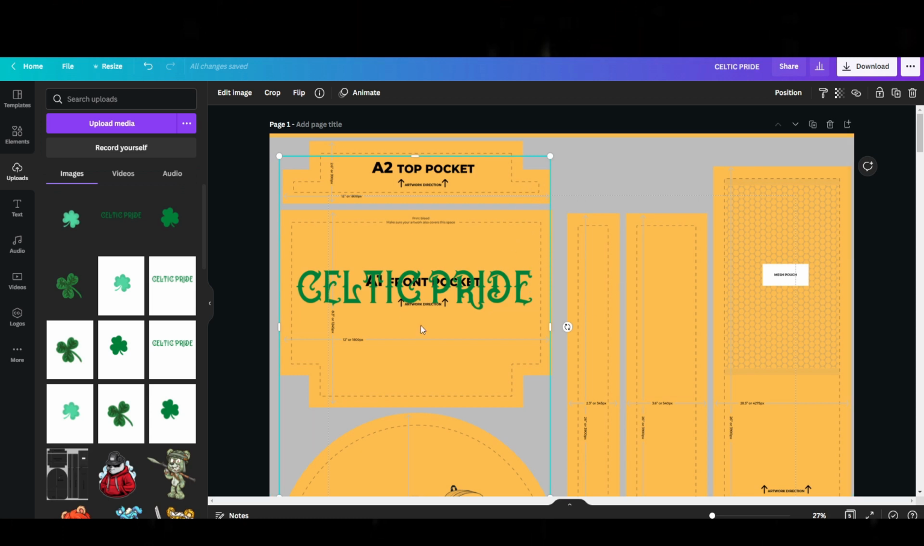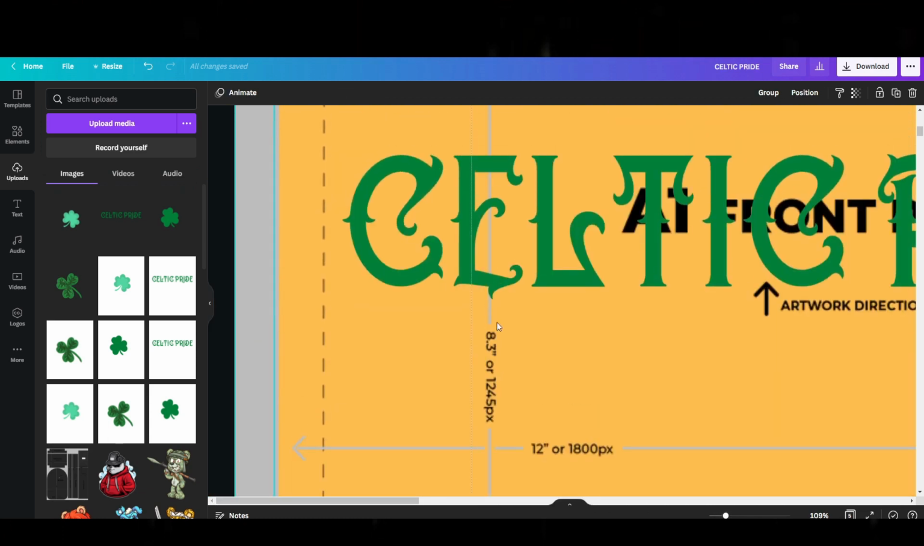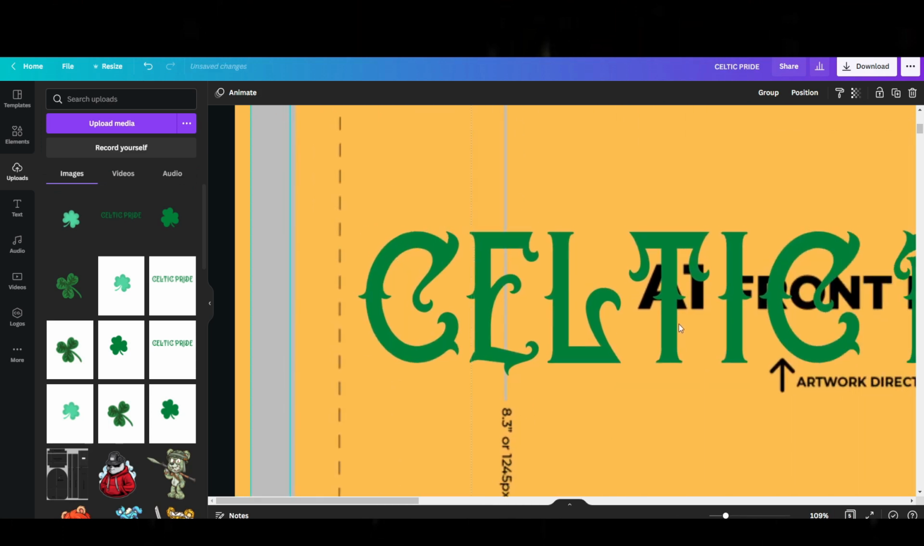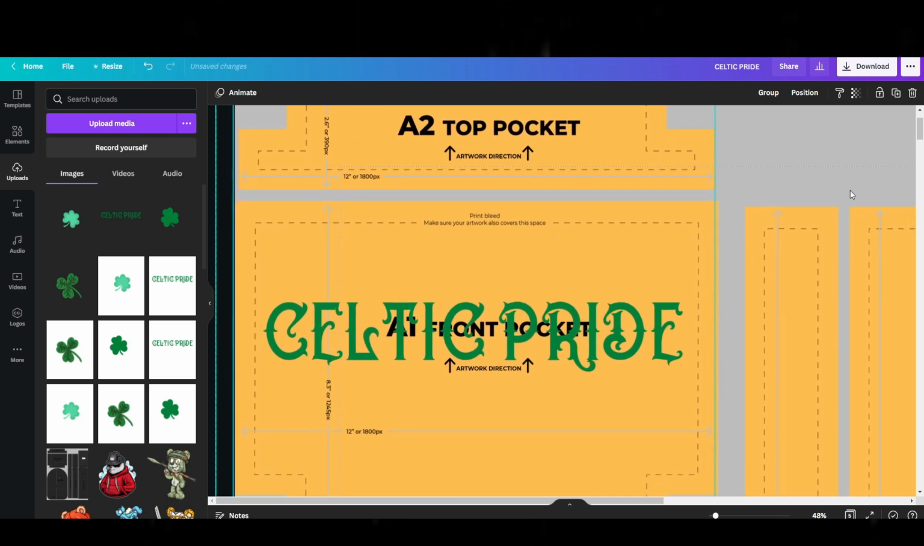But here, what we're doing is we're adding our Celtic Pride. And I know it doesn't seem the best right now, but what you want to do is just go ahead and zoom in here and read what it has to say. So here we have this margin, right? And this says, let me go ahead and move this form of text.